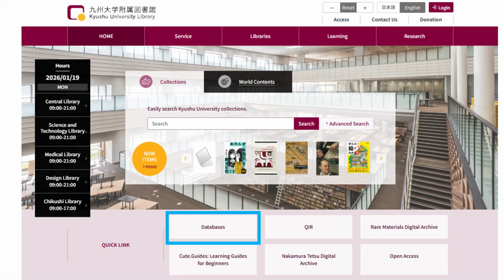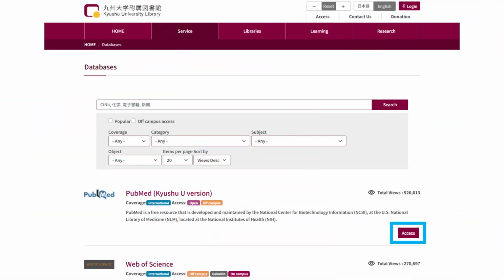Even paid databases may be accessible through your library's website. To use the databases provided by the library, click Databases of Quick Links on the website. Then, the database list will appear. These are sorted by the number of views. Since there are numerous databases, various search methods are available. Here are 3 representative ones.